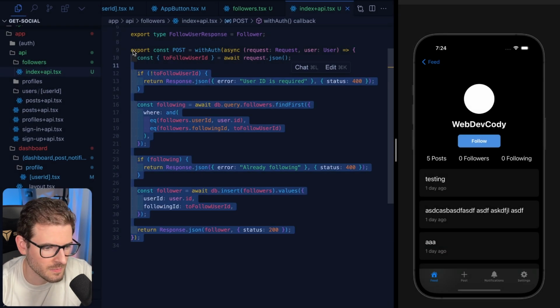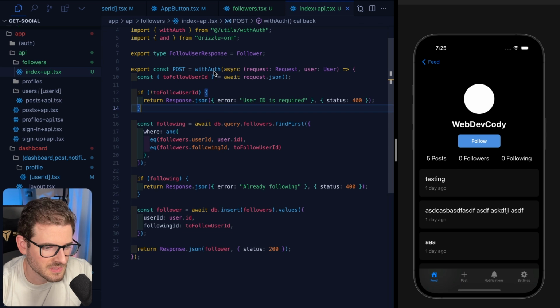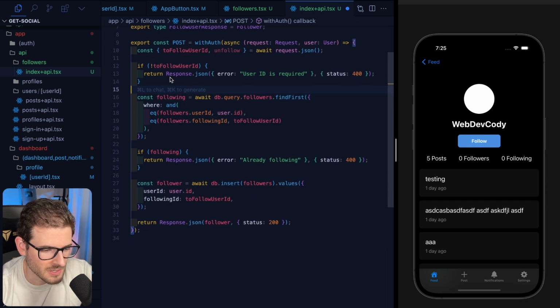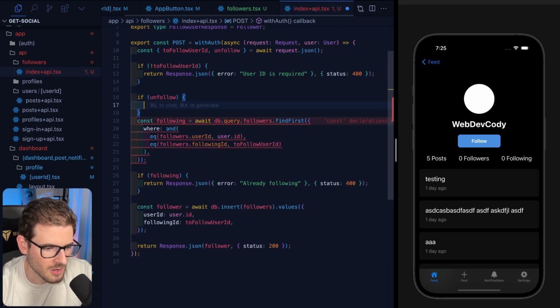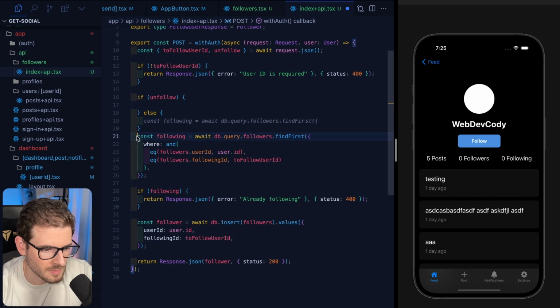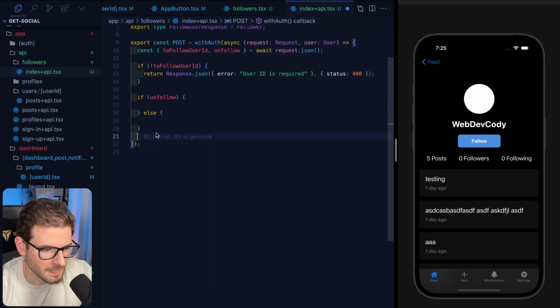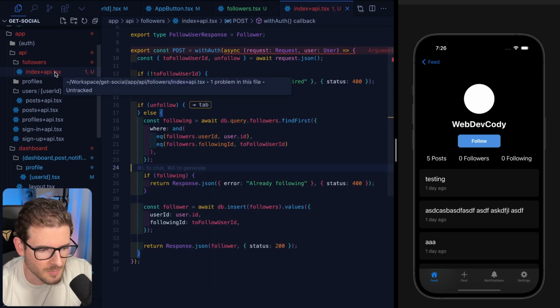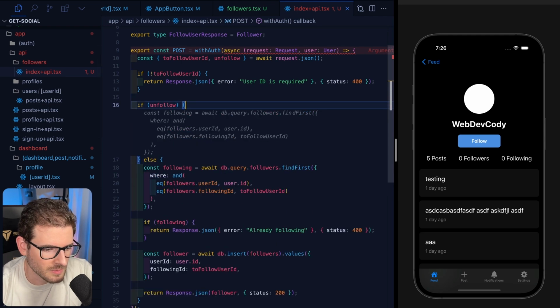I want to be able to unfollow somebody. Now to keep this simple, I'm just going to also pass in an unfollow boolean here. That's optional, and we're going to just toggle the logic based on this. So if it's an unfollow versus if it's a follow, I'm going to move all this logic here. I could probably make a separate API endpoint to do that, but I'm just going to do it all in one. Why not?